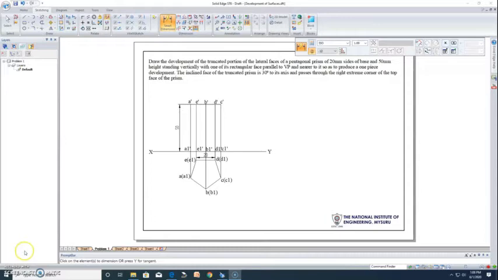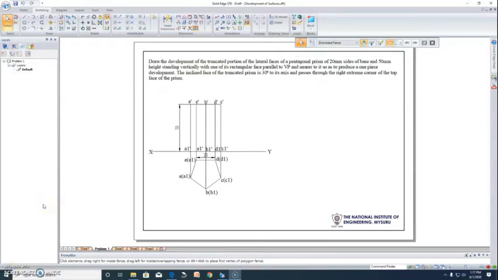Today I am going to teach you how to use the software package Solid Edge ST6 in the construction of development of surfaces. The scope of this tutorial is only limited to the use of the software tool. It is assumed that the learner has already undergone the theory course on orthographic projection as well as the development of surfaces. In the tutorial we are going to learn both parallel line development as well as radial line development.